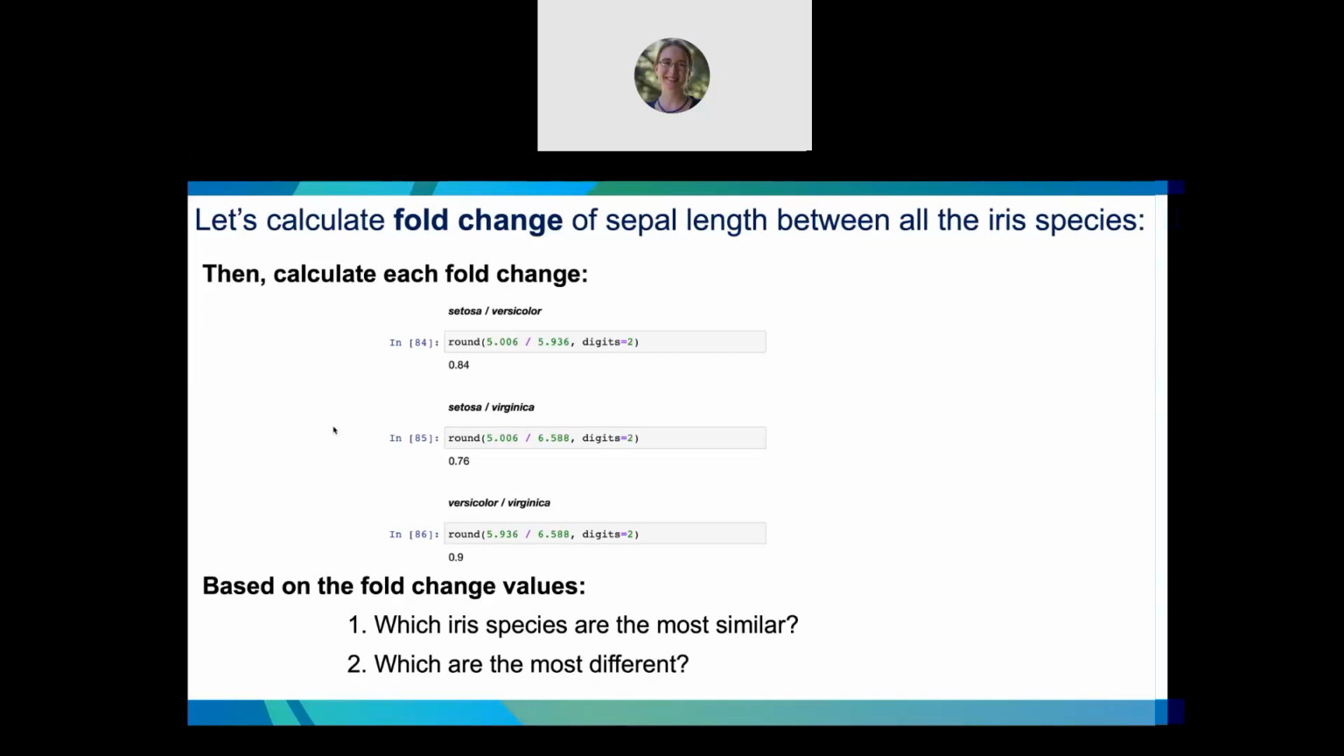Yeah, exactly. Most similar, versicolor and Virginica, because their fold change is 0.9, it's almost 1. What about which 2 species are the most different based on their sepal length fold change? Setosa and Virginica, right, exactly.